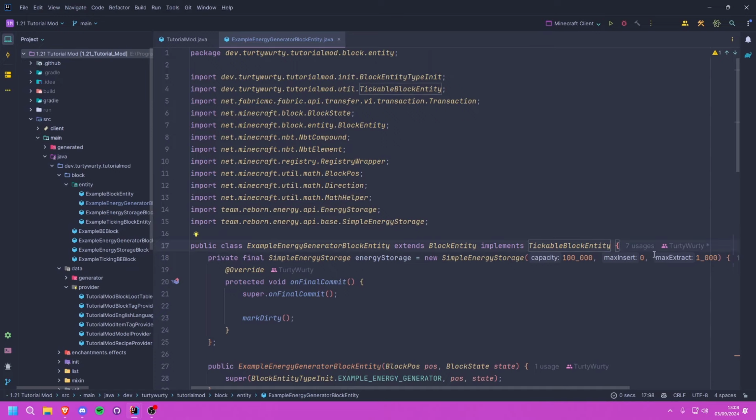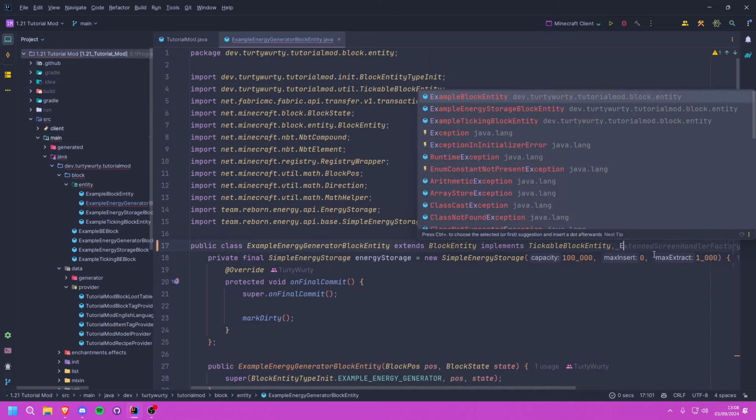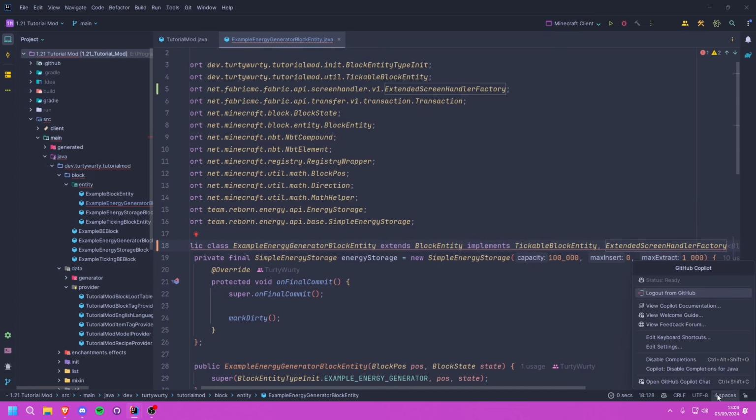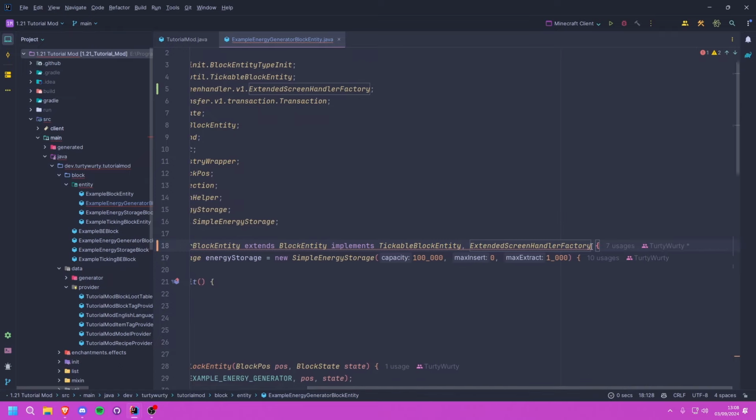All we need to do is add another interface to our implements here, and that will be the ExtendedScreenHandlerFactory. Now this is generic, so we do need to pass in a payload that this will take, and this payload will be used on initial syncing. So you can have an initial piece of data that you are transferring between the two that the screen handler will receive when it is constructed, and the payload that we want to send is simply a block position, since we want to tell the screen handler that when it's opened, it will grab our block entity from that position.